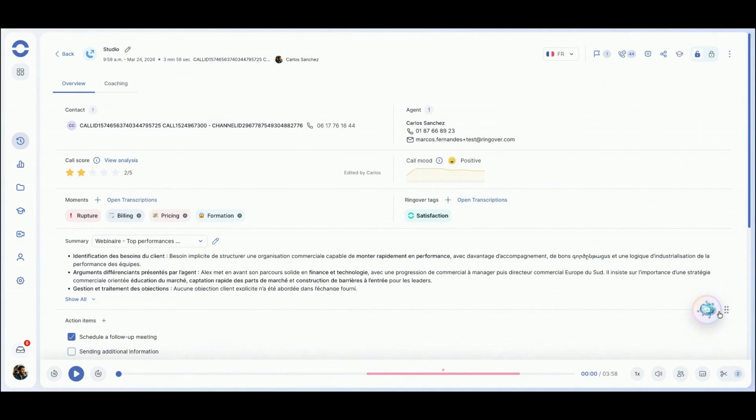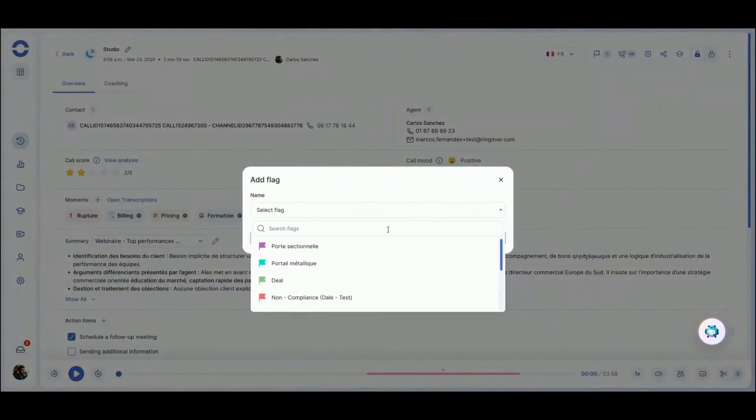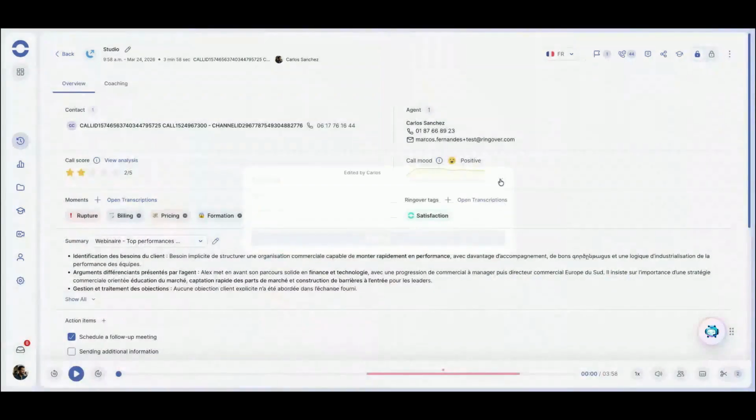And let me just show you, you can add a flag to your call. A flag is basically a visual notification. If it's a green flag, it's supposed to tell you maybe you won a deal. Or if it's a red flag, maybe it's a client that is leaving the company. It's up to you to give a name to the flag and to help you organize your calls and to have just a visual notification.